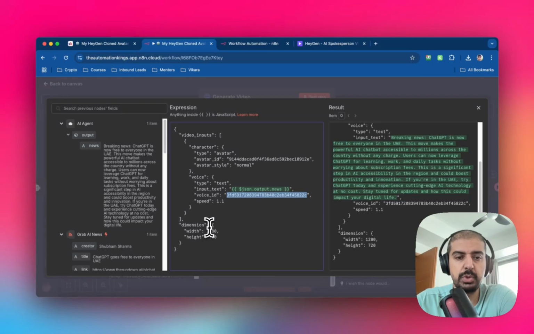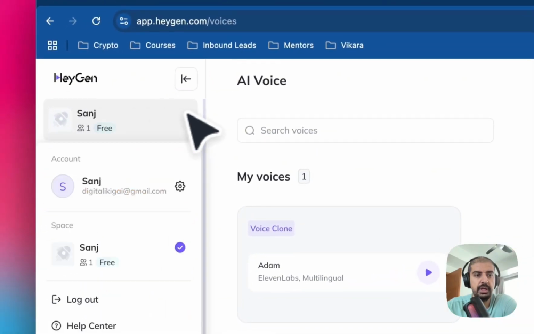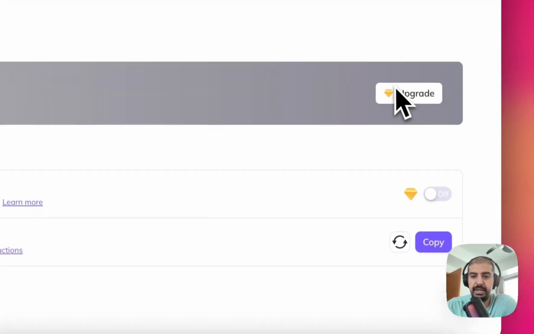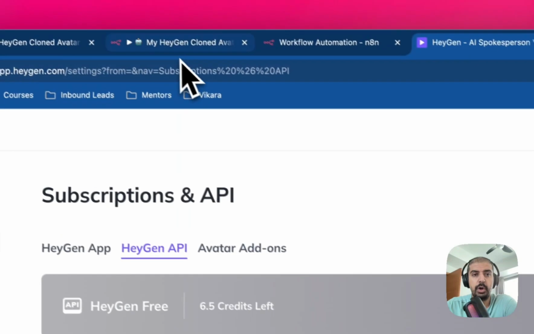There's some dimensions here as well and some speed. If you want more information about this, if you are curious, you can head over to the HeyGen API documentation and it'll give you more dimensions and other bits and pieces that could be relevant. And when it comes to your API, just head over to your profile here, click on HeyGen API, and then basically you just copy where it says API token. That's how you connect n8n to your workflow with HeyGen.